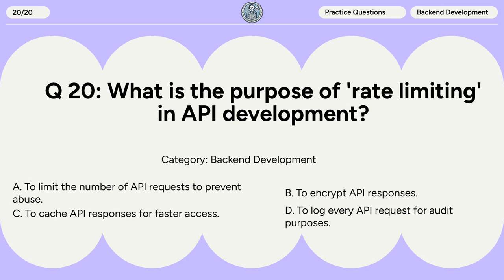Question 20. What is the purpose of rate limiting in API development? A. To limit the number of API requests to prevent abuse. B. To encrypt API responses. C. To cache API responses for faster access. D. To log every API request for audit purposes.